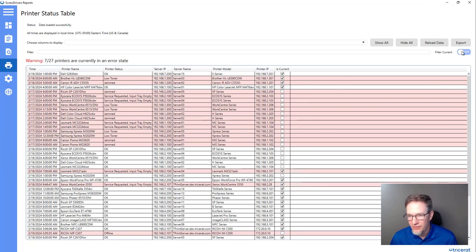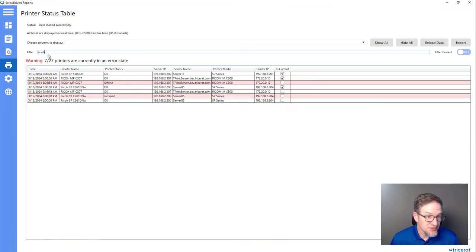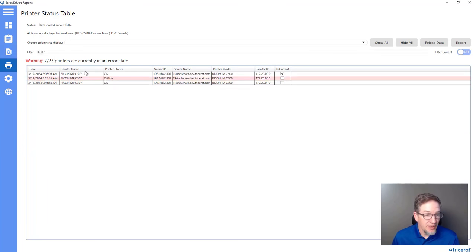But with the filtering, I can turn off the current filter, and then this will show me all the information that was collected. So certain printers, like if I want to look at a Ricoh printer, let me just do the C3 or 7. For this one printer, I can see the history of this particular printer: it was okay, it went offline for a period of time on the 19th at 3:05, and then came back online. So again, if you're investigating a specific print model, you can see the historical data in here.